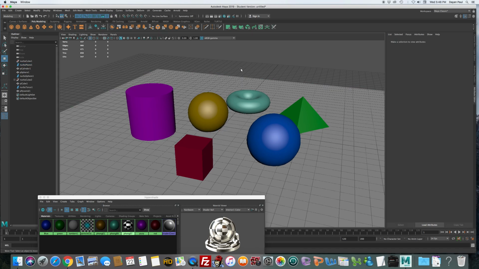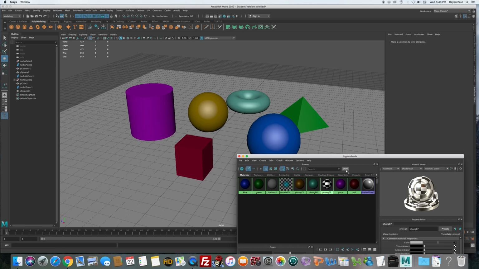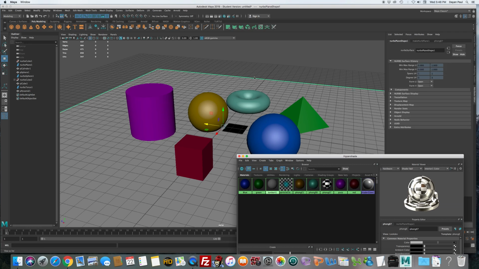Now you notice I don't see any change. So you might be wondering, well, did I even assign it? The way to see if it's assigned is to right click here and say select object with material, and see now it's selected the object with the material.